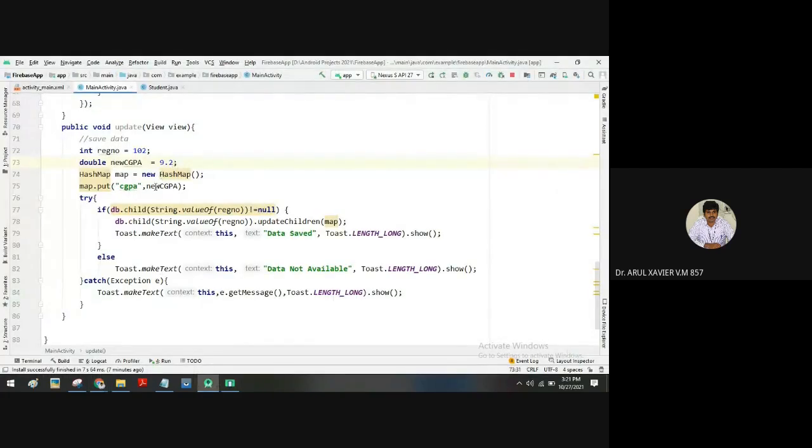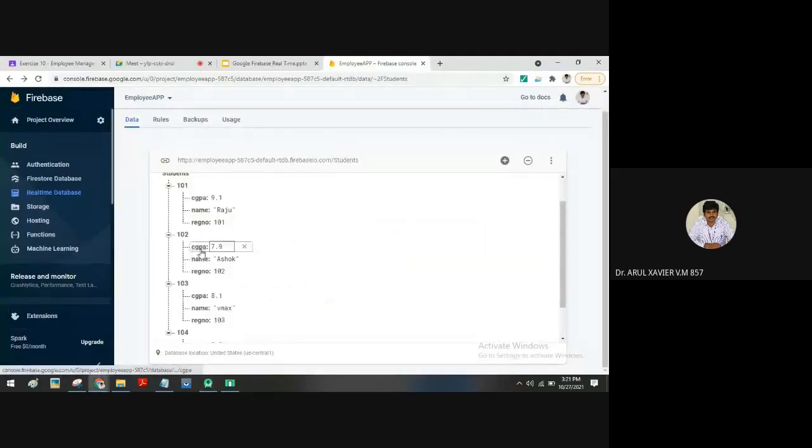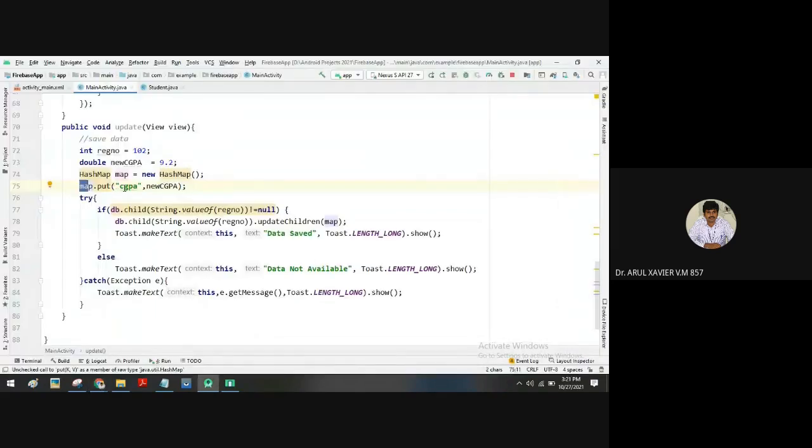Okay, so what you have to do, the easiest way, is you can create a hash map. Simple hash map you create, put the data, map dot put. I want to update the CGPA field. So CGPA is the key and pass the new CGPA. Now write the try catch block. Inside, put an if condition. First you have to check whether this 1 or 2 is available or not, right?